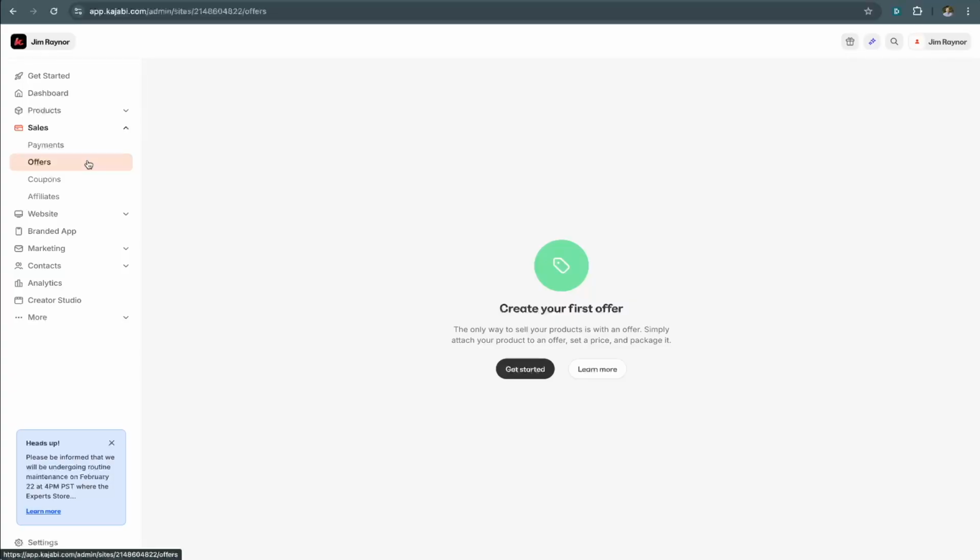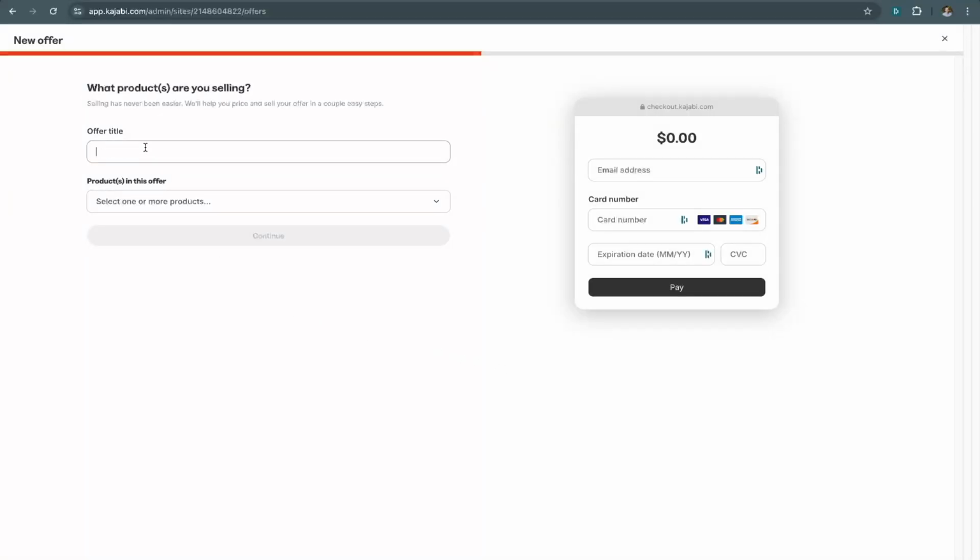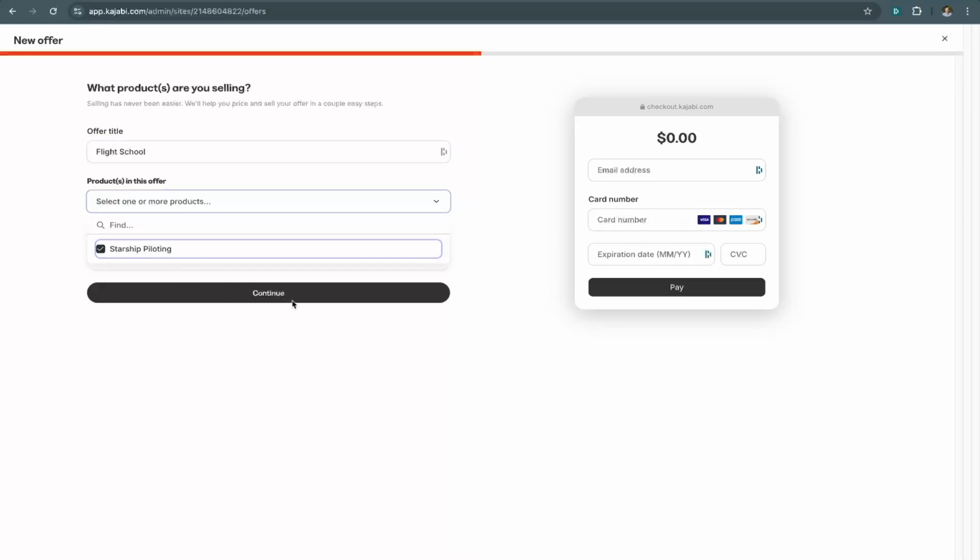Since this is our first time making an offer, we've got this great setup to get started with. And you need an offer title. So this is going to be Flight School, and we can select a product, Starship Piloting, and continue. Now, you are able to actually build an offer with no product in it. And that is useful if you're selling something like an event where there's no product. It's just like a webinar that you're having. But this is how you do it. You connect the course to the product like that.